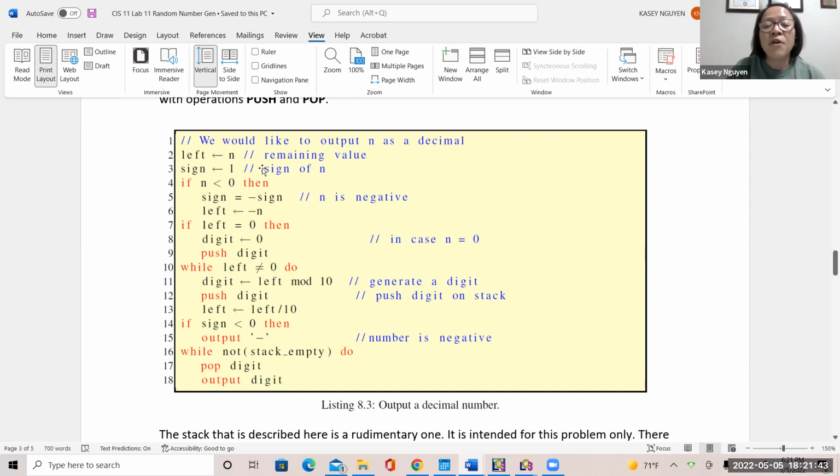So you should have a way to really control what is pushed and the conditions for what is pushed as digits onto the stack. Then we're going to take what's on the stack and output it. Remember that when we push onto the stack, it is in the reverse order of how you read the number. It's going to be from right to left instead of left to right.